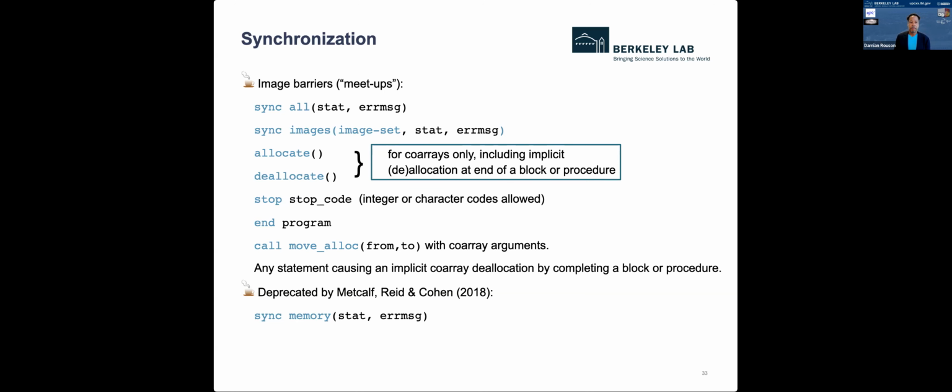If you allocate or deallocate a coarray, that's also a synchronization point, a barrier. And that also includes if a coarray gets deallocated implicitly. For example, there's a block construct in Fortran where you have the statement block and then end block. So if you have a block of code and you declare an allocatable coarray inside and you allocate it, it's going to implicitly get deallocated at the end of the block. Same thing in a procedure, it'll implicitly get deallocated at the end of the procedure.